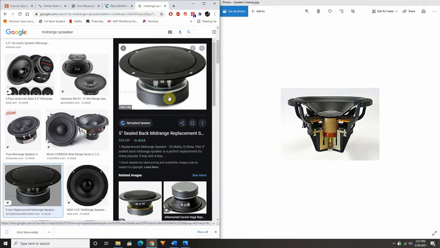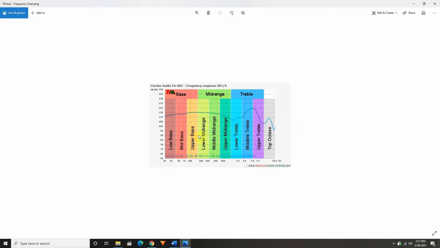They still have a bass portion because if we go back to this chart, you're still pushing some bass through here. You're pushing more mid-range bass, though. It requires less energy, less power, and you don't need to have such a wide and large speaker. Your bass, you do. Mid-range, less so. And treble, even less so.